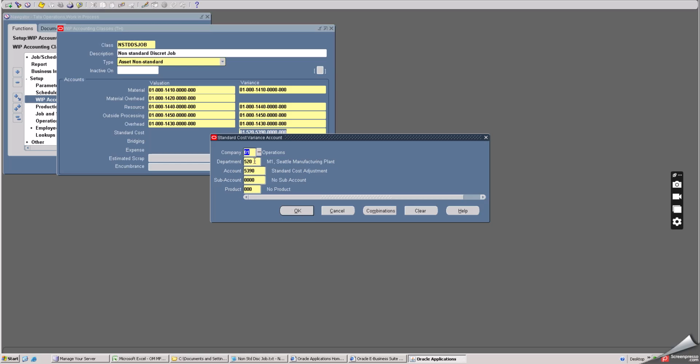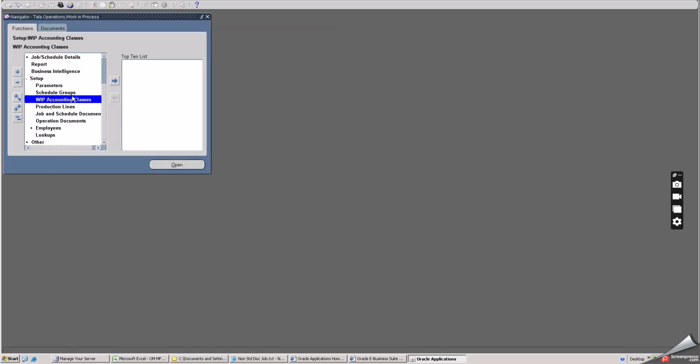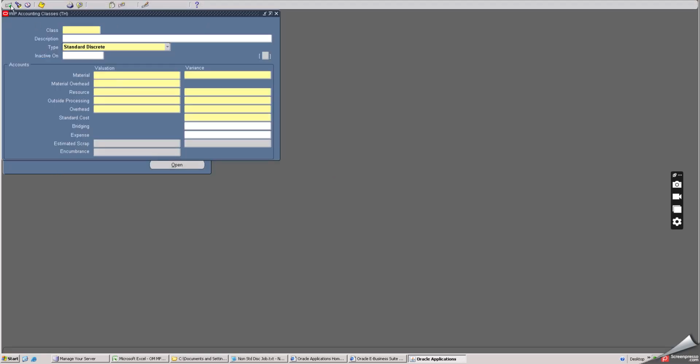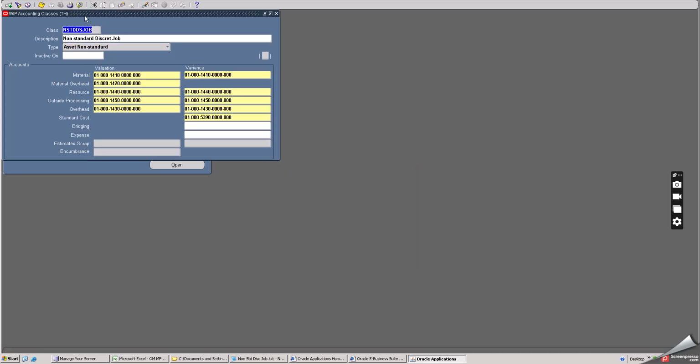Okay, and the rest of the fields I can take as 0 0. Okay, fine, we need to create. I'm creating it now. The accounting class got created. Asset non-standard, make a note of it. Asset non-standard should be selected, and I created a class. Let me check once whether it got created or not. Yeah, non-standard discrete job. Okay, it got created.